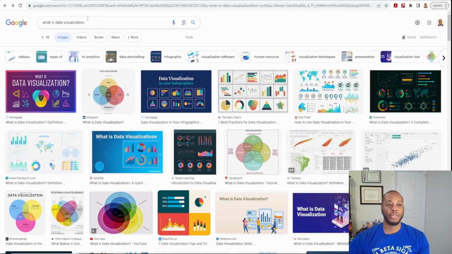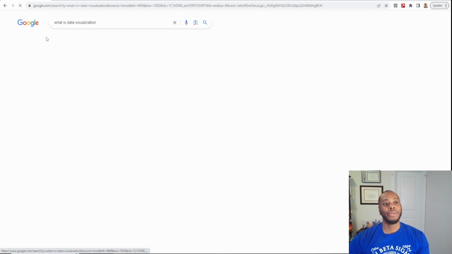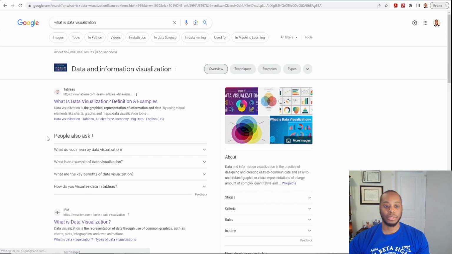So if you do a quick search on Google and you're like, what is data visualization 101? You're going to see a whole bunch of things. You're going to see a lot of images. You're going to see a lot of different blogs and websites. It can be overwhelming if you're just getting started on data visualization.